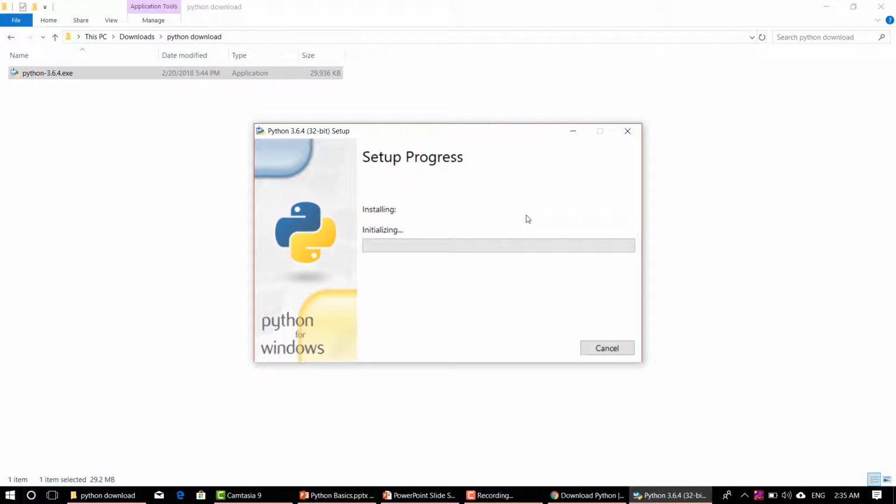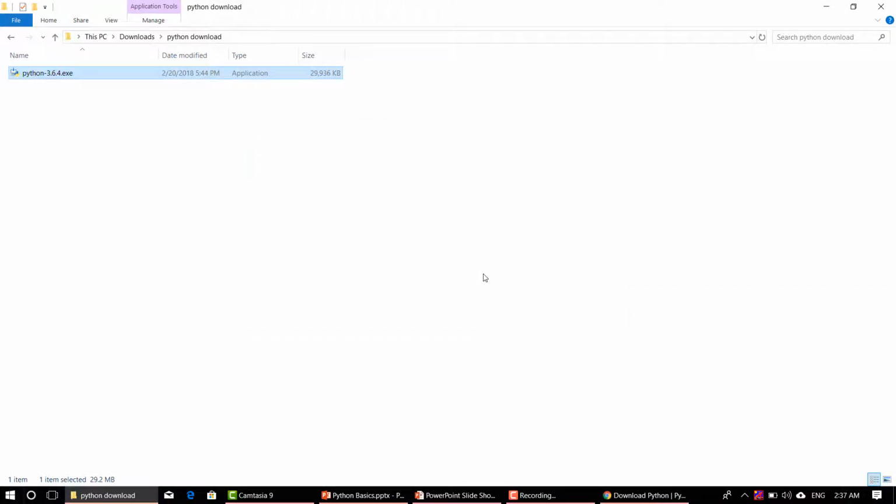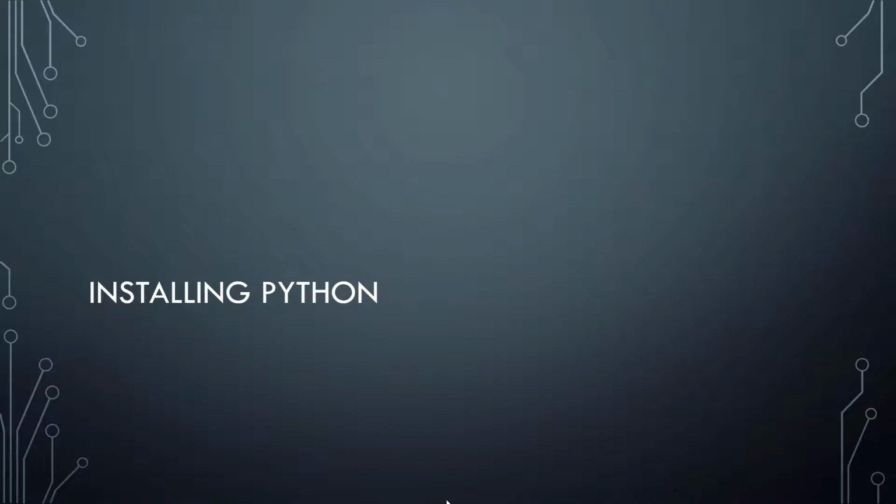It is initializing the installation, and you may get the user account control option. Click on Yes there. Now it is initializing the installation. Let's give it a minute to complete the installation of the language. The install is about to complete. A few more seconds. Now the installation is completed. Click on Close, and this completes the installation of Python.